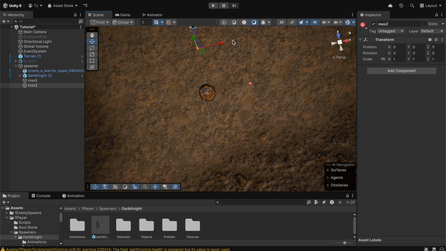So like this, and like this, and like this, and like this. So basically they're going to spawn inside of this square. This is going to be the maximum position, and the spawner is going to be selecting a random position inside of this square to spawn a character. So for example, over here, over here, or wherever on the map inside of this square.